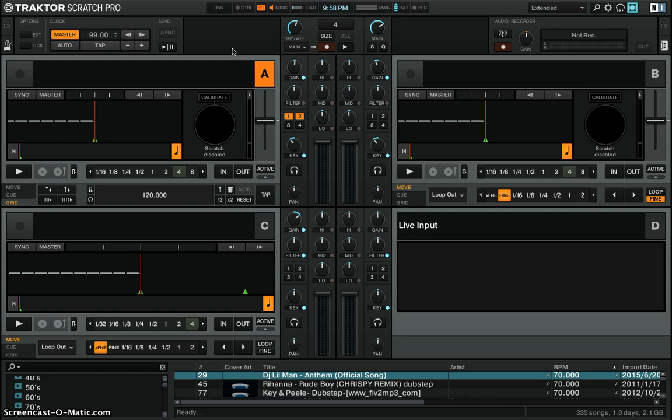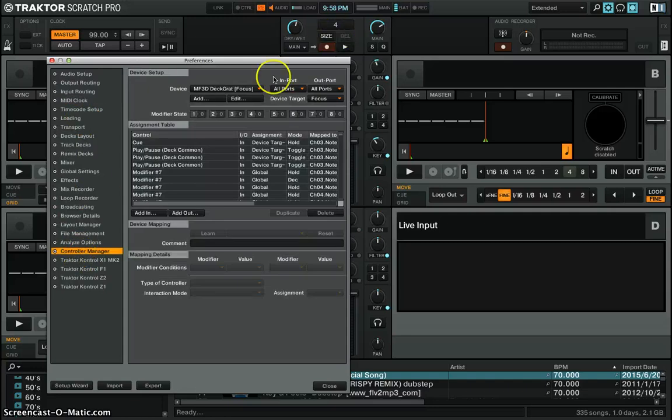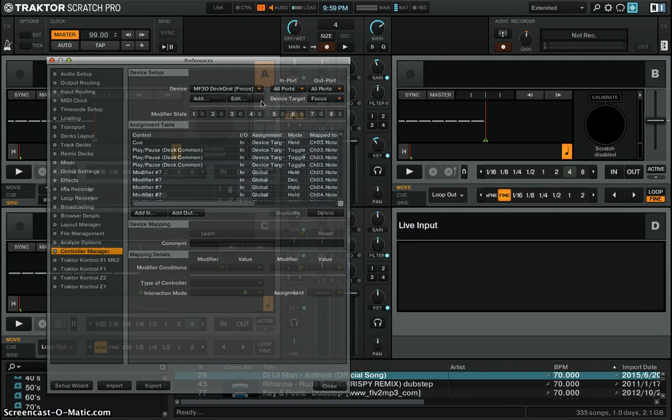Anyway, the next thing you want to do is go to preferences in Traktor, and go to MIDI Clock, and make sure Send MIDI is on. Then go to Controller Manager, and go to where it says the Input Output, and click in the drop down menu. Make sure that in the input section, it's going to see all ports, click on that, and same thing for output, click on all ports, and then that's it, you're done.